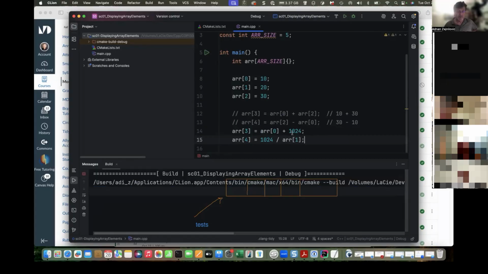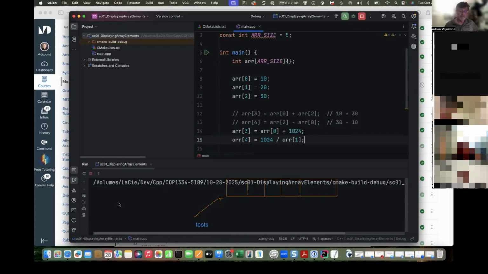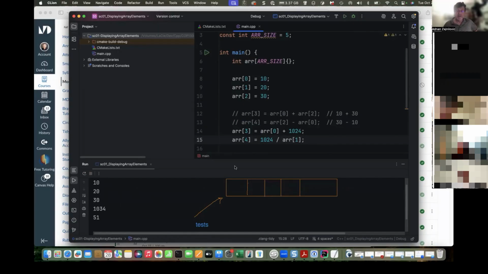Okay. So we run this and it's going to give me 10, 20, 30. Then here we took 10 and we added 1024, so that's how we get 1034. Then we took 1024 and we divided it by 20. So 5 and then 24 divided by 20, that's going to give me 1. Because it's integer arithmetic, you just get 1, you don't get the rest of it.